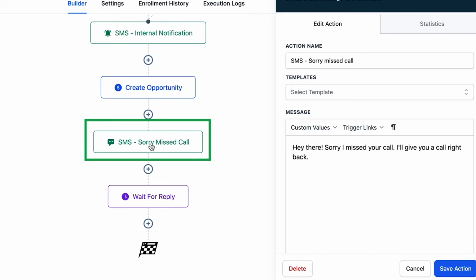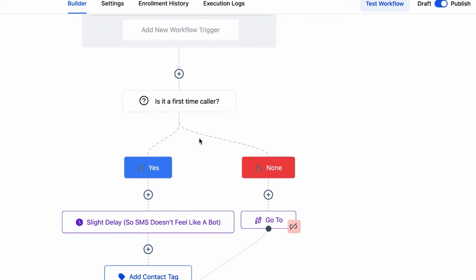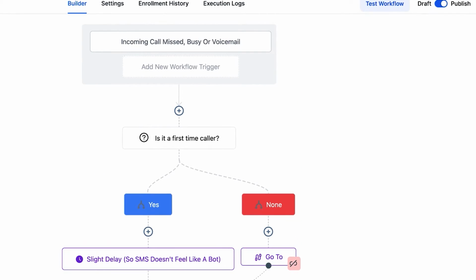A text message goes out to the actual client, and it says, hey there, sorry I missed your call. I'll give you a call right back. So you're reinforcing that, hey, I saw that you called me, and I'm going to call you right back. They're not just left in the dust here. This is really, really important. It gives them a personal touch: we missed the call, but hey, we're on it, and we're going to call you back. So that is automation one you're going to get immediately, which is really cool.